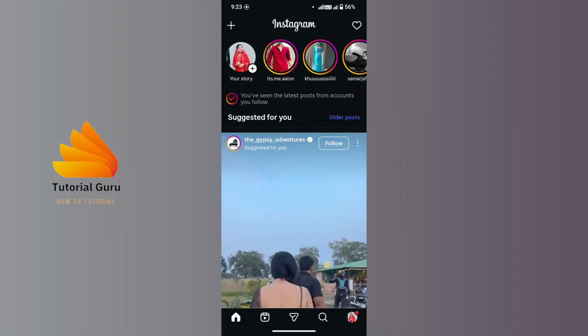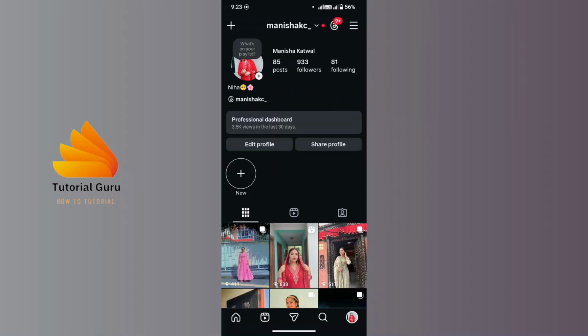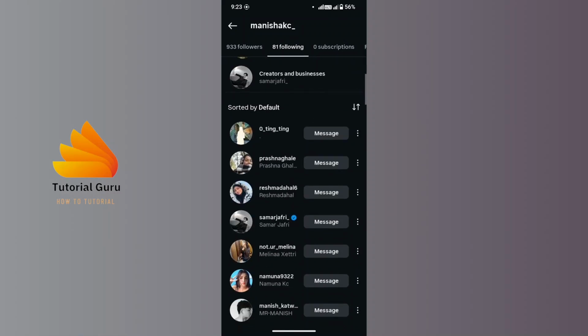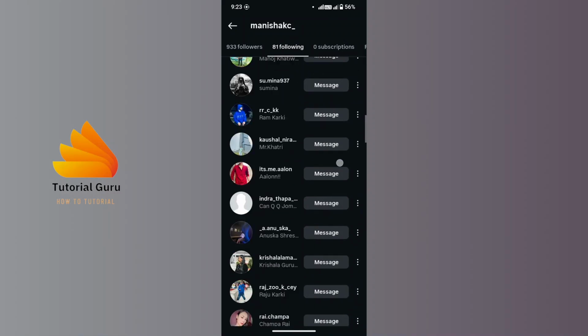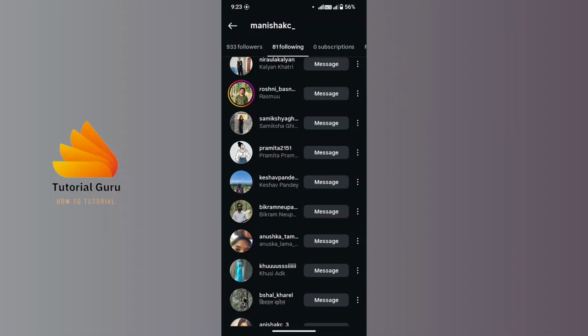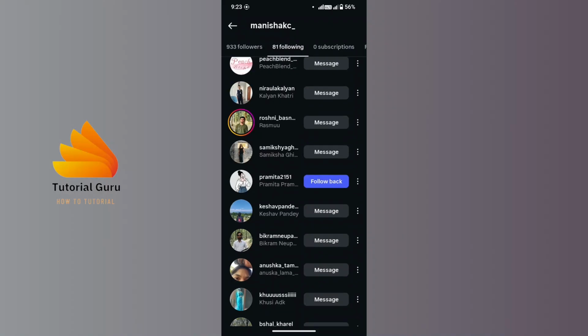This is your home page. You can click on your profile button and you can click on following and scroll down and see whom you want to unfollow. Here I am scrolling this person. You can click on three dot here and you can simply click on unfollow. So you have unfollowed that person. It is very easy and simple.